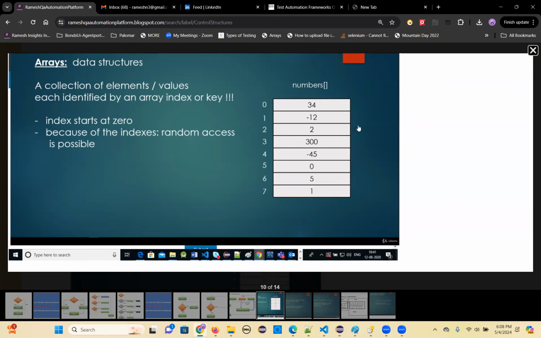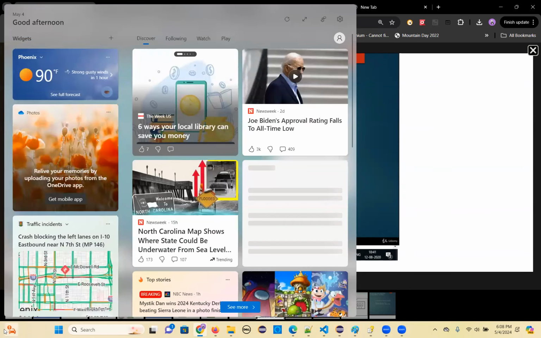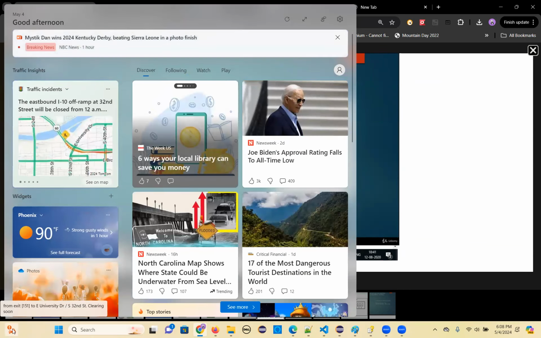So this is all stored in one memory. Based on the size, suppose this size is 8. That means 8 elements you can store here. 8 integer numbers. So that's how you can store an array.